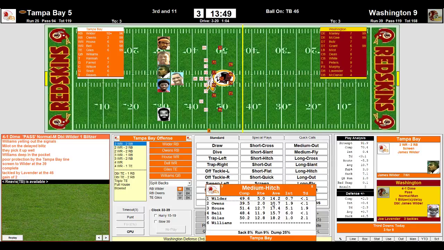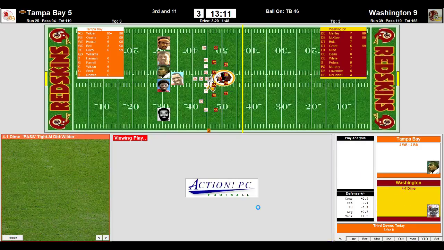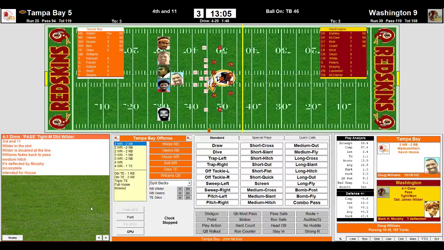Medium hitch. Medium hitch to House. Incomplete! Williams is not able to connect up as the deflection is by Mark Murphy. Breaks up the play. So it's 4th and 11, and Tampa Bay will punt.